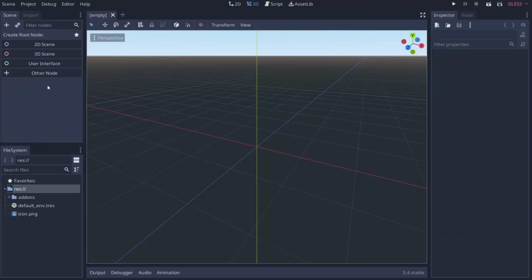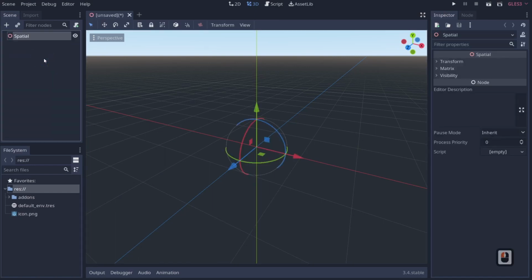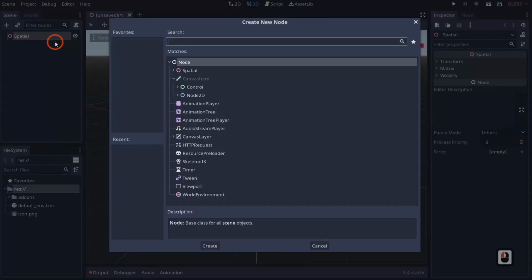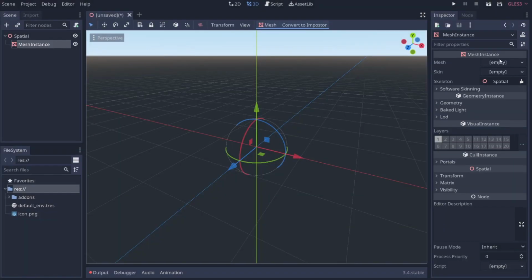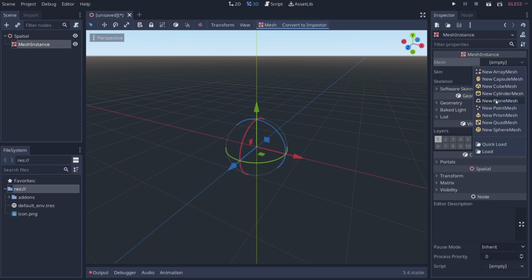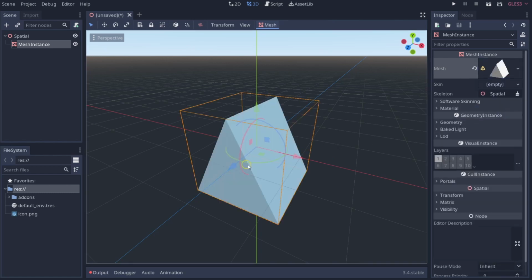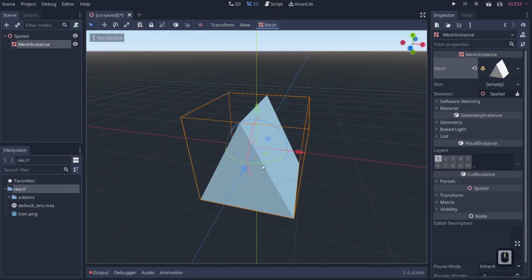Now, octahedral impostors are really easy inside of Godot. What we can do is create a 3D scene, right click, add in a child node, and then add in whatever kind of mesh we want. So we'll say mesh instance. We'll click on our mesh and add in a nice simple, we'll say prism mesh. Why not? Because it's an interesting looking mesh, right?